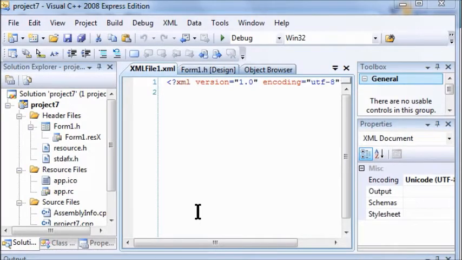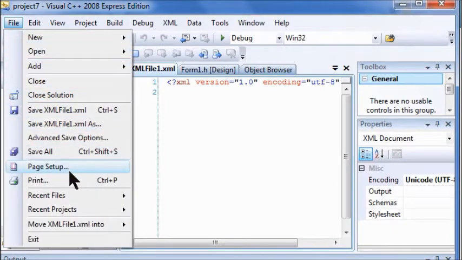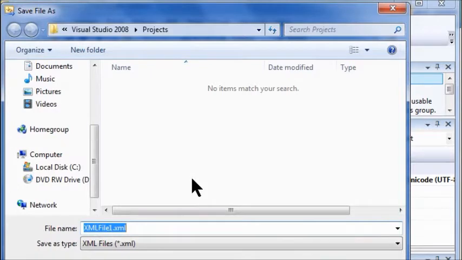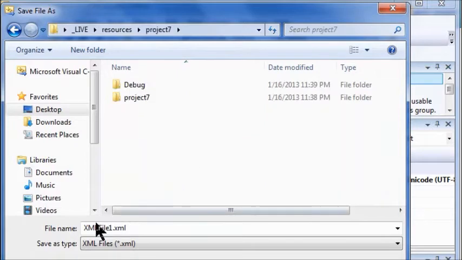So now I'm going to save this file. So I go File, Save As, and I'm going to call it Data. Make sure I'm in the right folder. There we go. Call it Data.